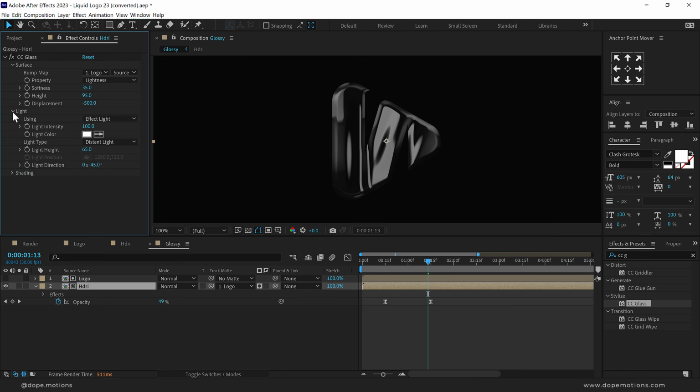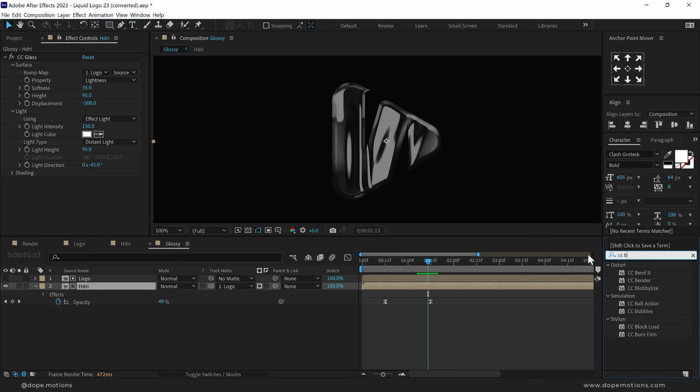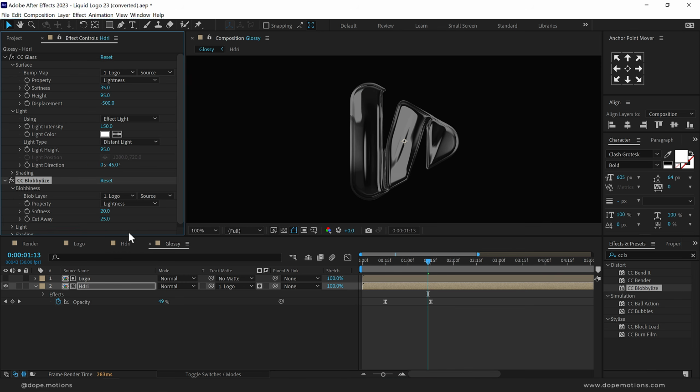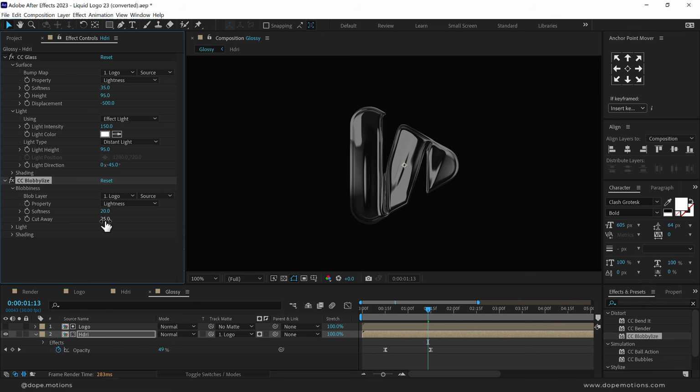Let's go into light settings and increase the light intensity to 150 and the light height to around 95. Then again go into effects and presets and search for an effect called CC Blobbilize. Double click to apply that. Go into the blobbiness and I'll select the logo layer again. Let's make some room right here. Bring down the softness to somewhere around 0.5 and bring down the cutaway to 0.